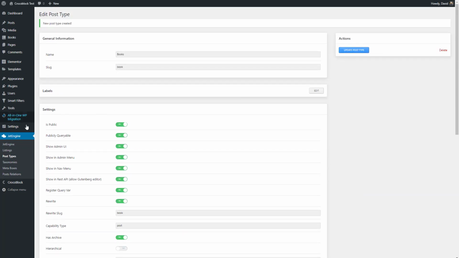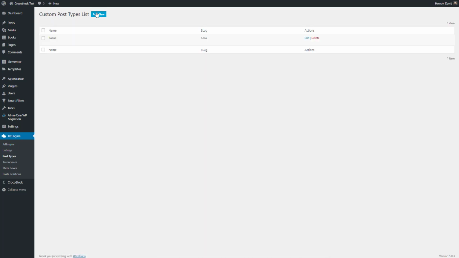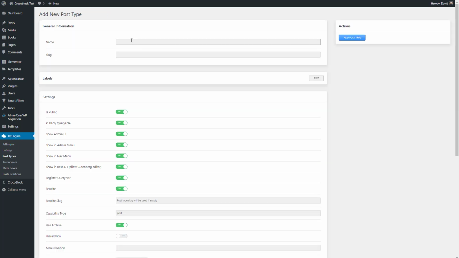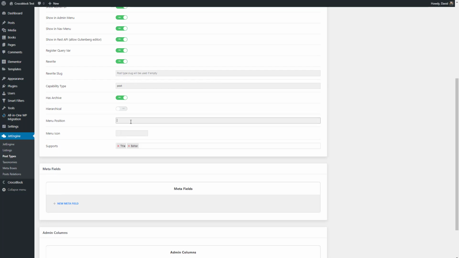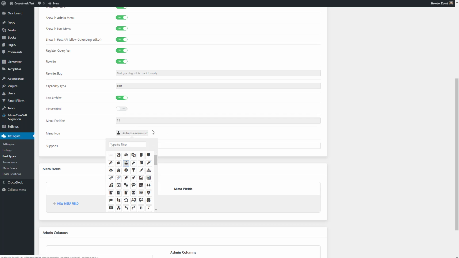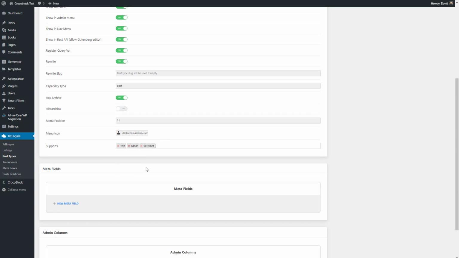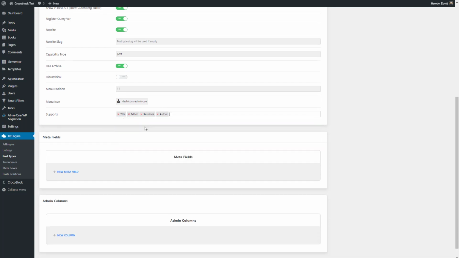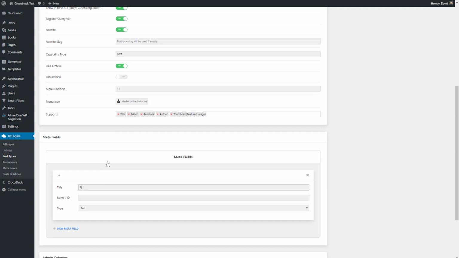So that's the first one, books, and now I want to create a new one called author bios, and this will be our related post type. Again, we're going to go with the defaults here. And we'll choose a user icon here, and we'll add some of the basic features, and I'm going to add one field to this. We'll call it author's website. Again, we'll use that as text.